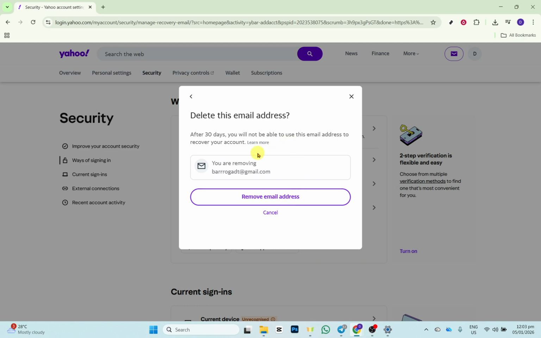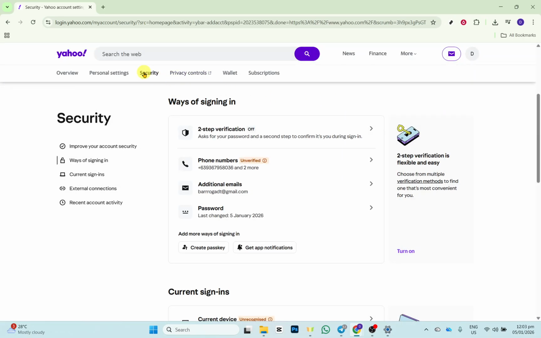Take a moment to double check the security page and make sure you still have at least one recovery option active. If you rely on only one method, consider adding a backup so you can always regain access to your account.